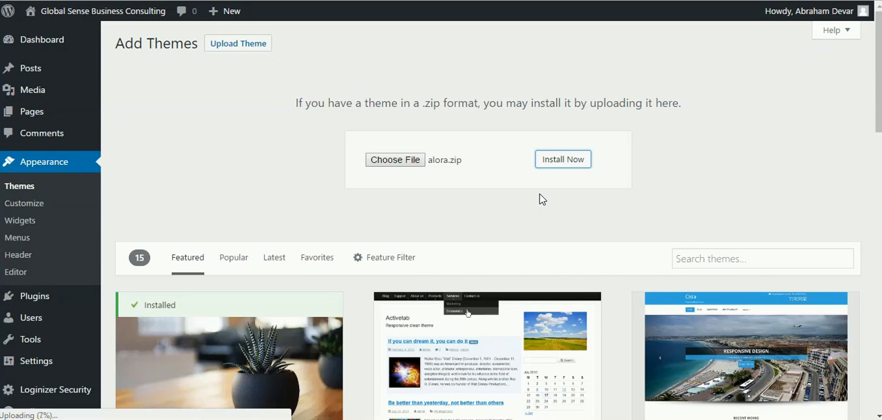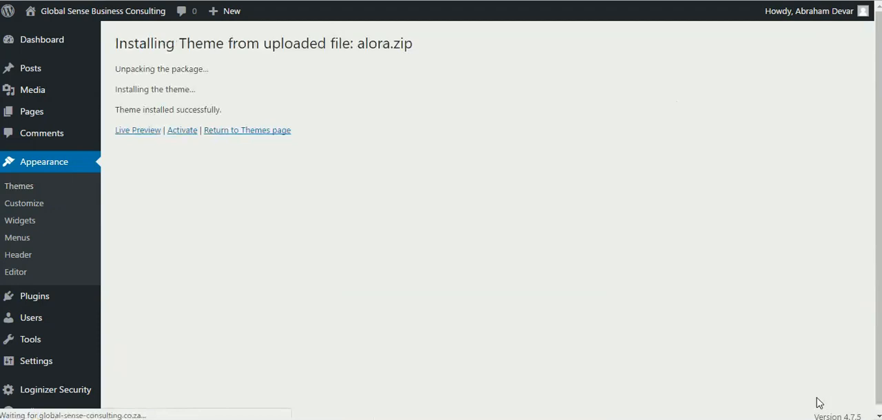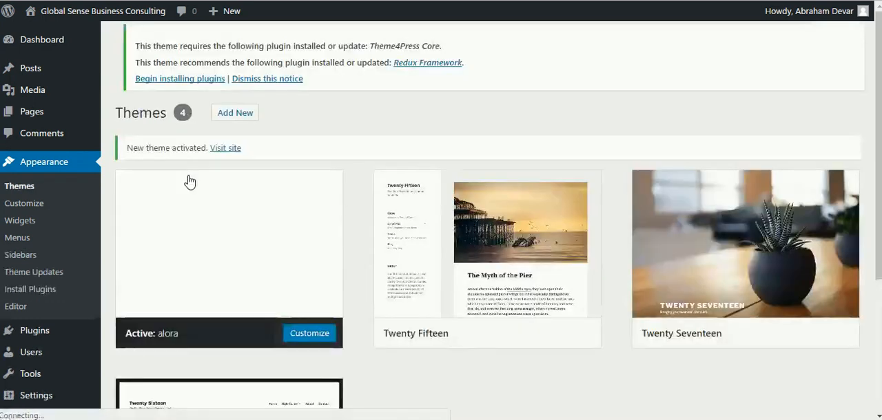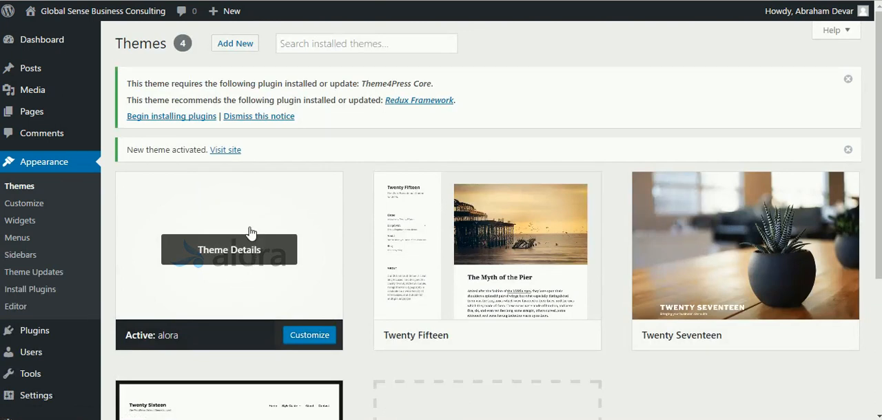Now this can take up to a few minutes depending on the upload speed of your internet service and so forth. So just be patient until the file installs completely. And our theme is installed, and we're going to activate the theme. Okay, and there's our theme, and it says it is active.